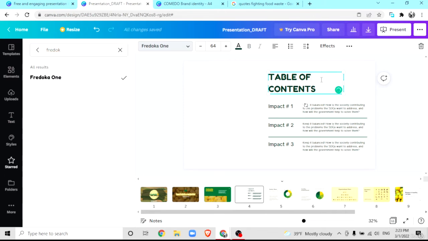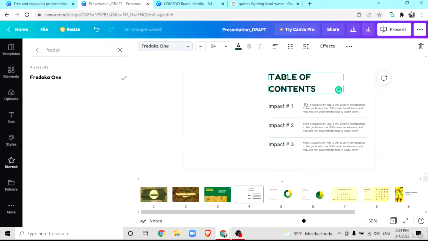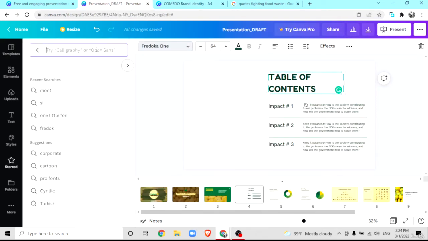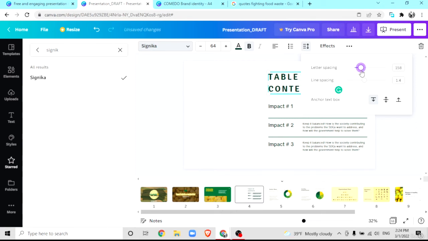Don't really like the B. Maybe I'll continue with the farm to table, which is a Signika, which is the Signika font. So much better. I'm just going to go to the spacing and add a little more space to it.